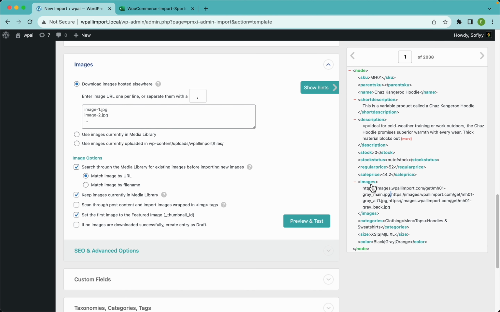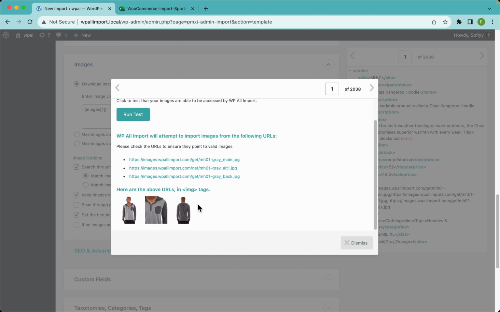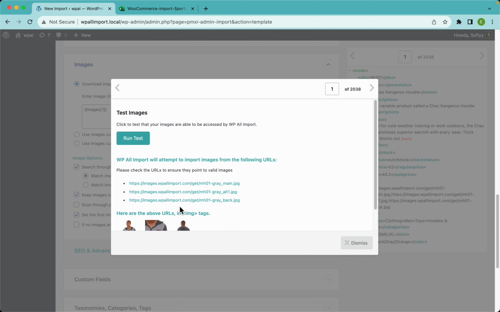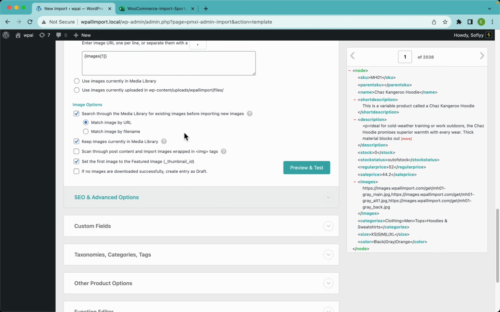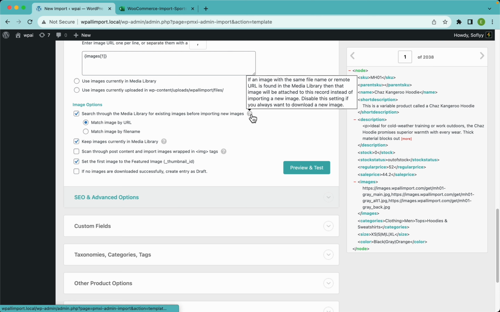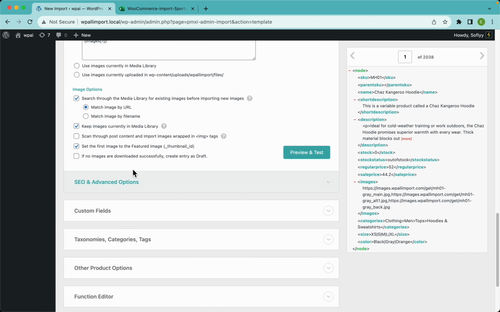So let's drag and drop the images element here, double check that WP Import is using the right delimiter, which is the case, and hit preview. Now, if WP Import detects the images, and if you click here on run test and WP Import is able to download the images, then you're good. So let's dismiss this. These settings, I'm going to leave them as they are, but you can hover on this question mark and it will show you a brief description of what that option does. Now, let's scroll down a little bit.